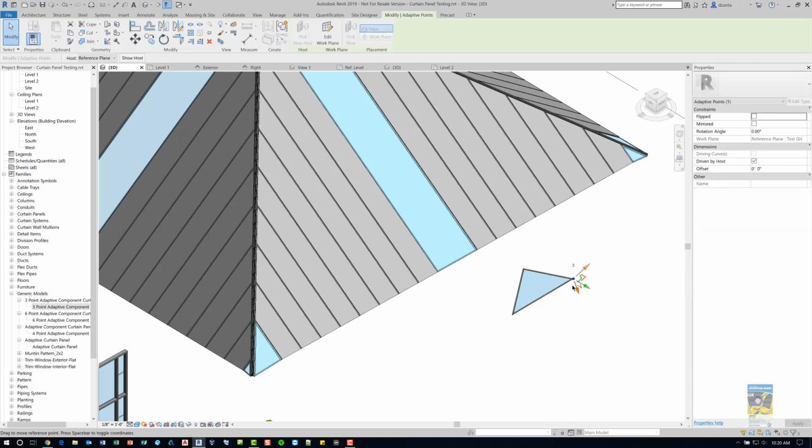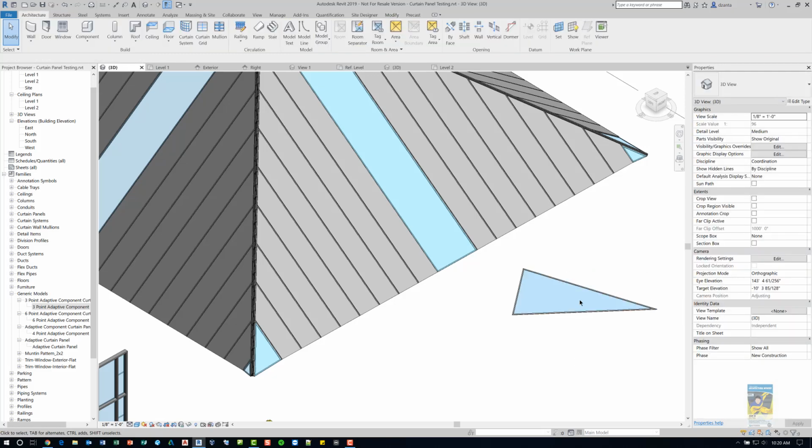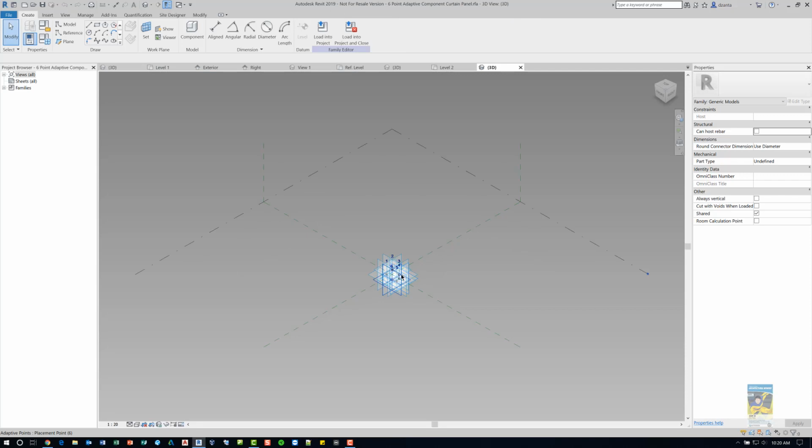And the reason they say adaptive is because I can push and pull these points, and it will adjust the shape accordingly based upon a 3-point design. In the same respect, you have the 4-point and 6-point that I created. So let's go ahead and edit that family so you can see what it looks like. If I zoom in here, same approach, same design. The only difference is it has 6 points instead of 3 points.